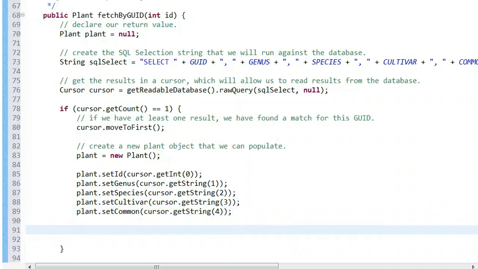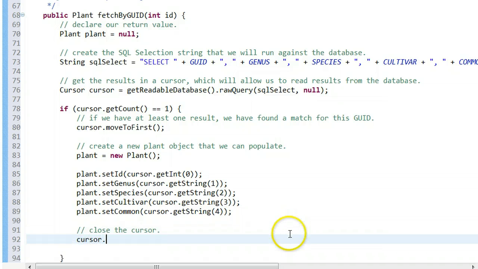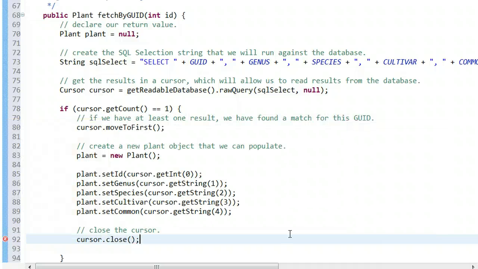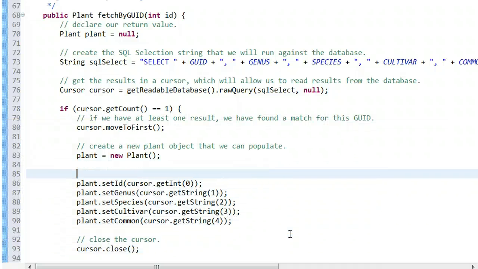And then we simply need to close the cursor. So we say cursor.close, which means we're all done, and it's safe to release it from memory. Let me put another comment here. Populate the plant. Okay, and I'll save.